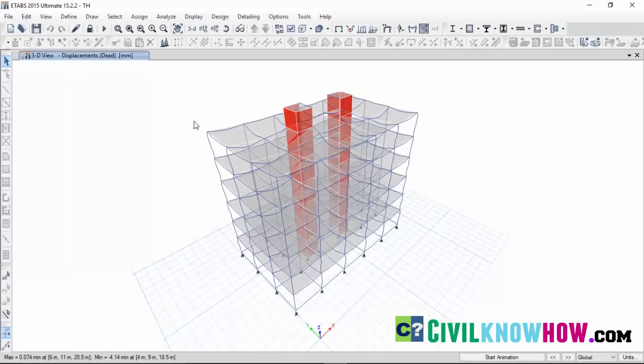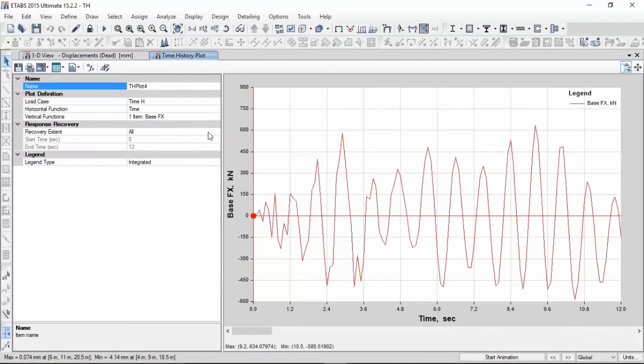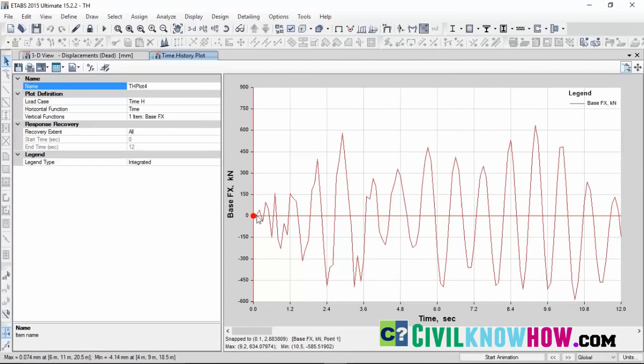So here we have finished analyzing our model. After the analysis, go to display and select the plot functions. Here you can find in the plot function that the base shear is being plotted with respect to time period, and the maximum base shear, that is the positive base shear, is found at 9.2 seconds, which is over here, and the minimum value of base shear is found at 10.5 seconds, that is the negative base shear, that is over here.